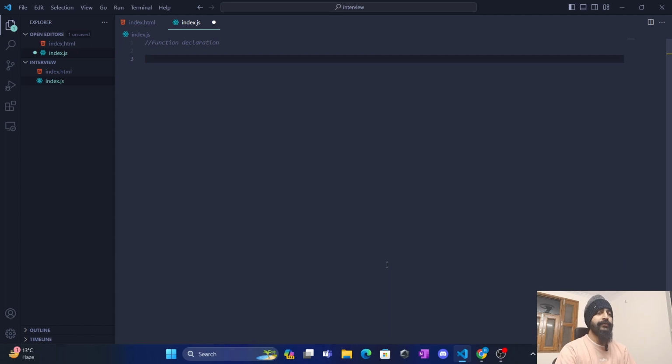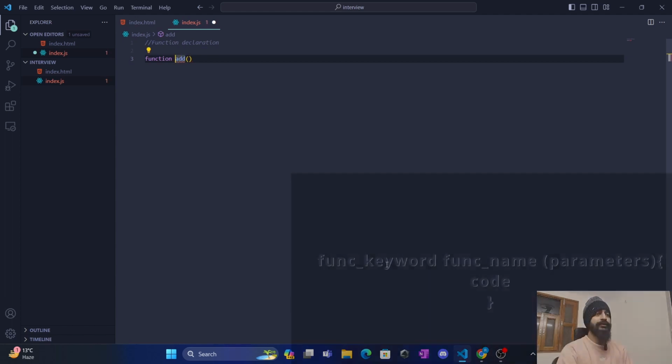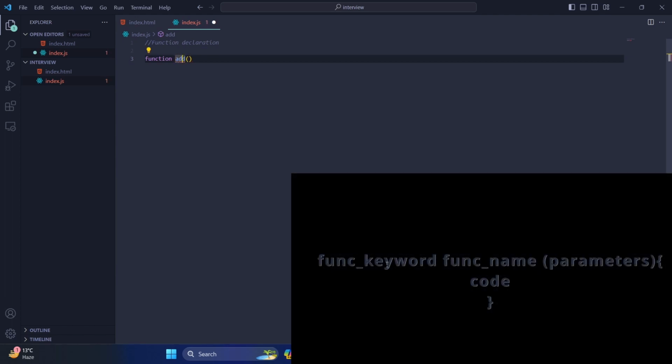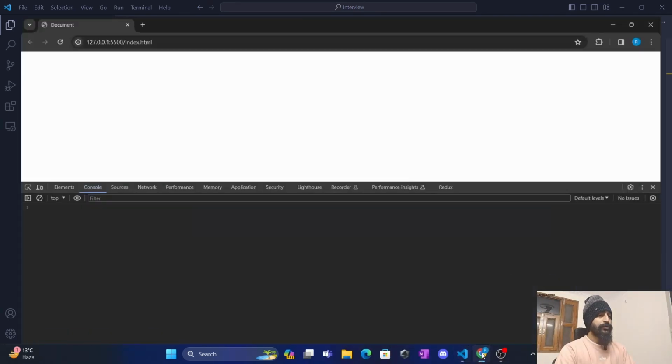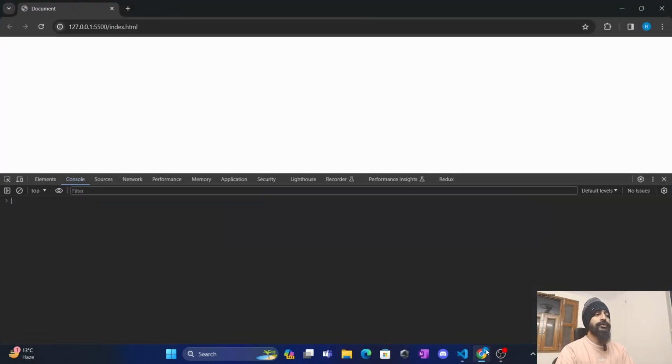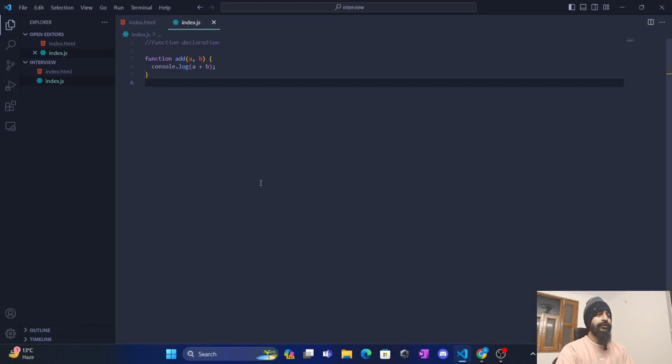This is how we write a function. We write the function keyword and then the function name. We can give any name. In this case, because we are adding 2 numbers, I have given the name add, and let's write a and b as the parameters, and this is what we will add. Let's console this. Now it won't console anything. It will console this only when we call this function.